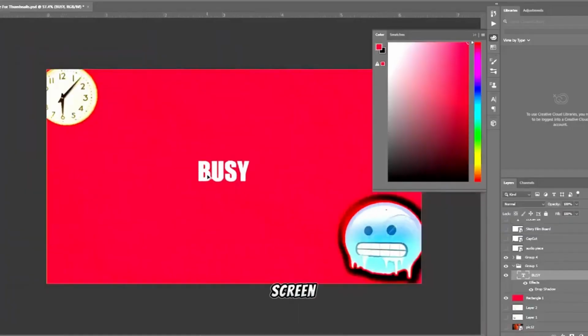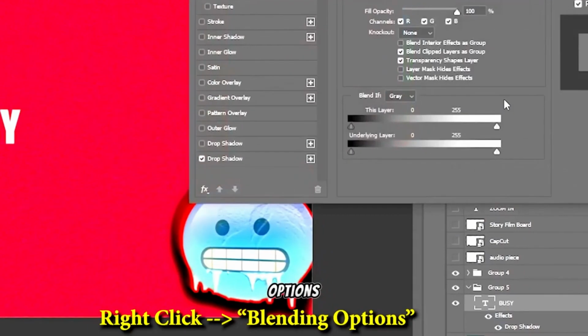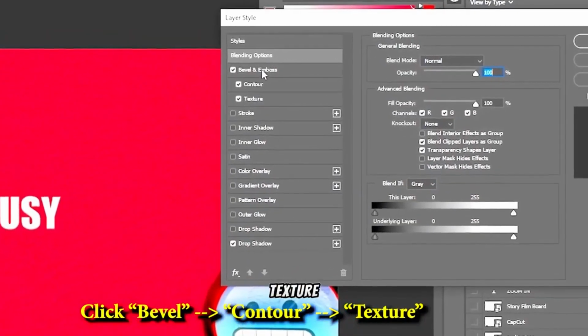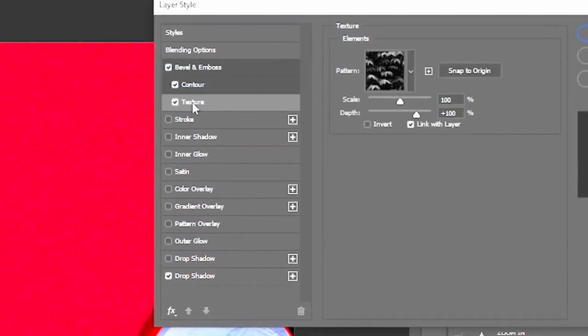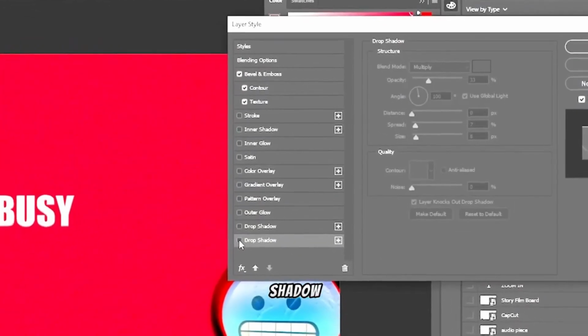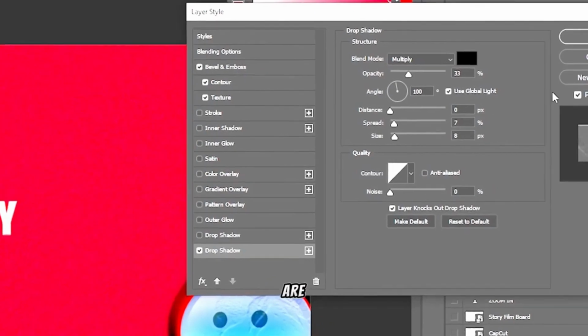Once you have the text on the screen, right click, blending options, click bevel, contour, and texture. And these are the settings. Next, add a drop shadow by clicking the check mark. And these are the settings.